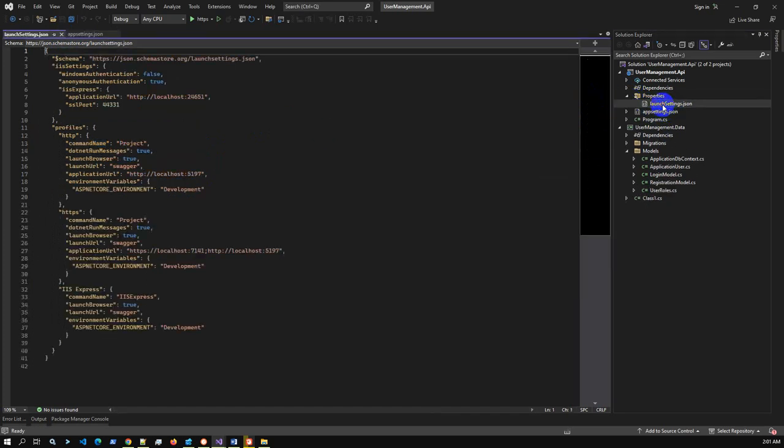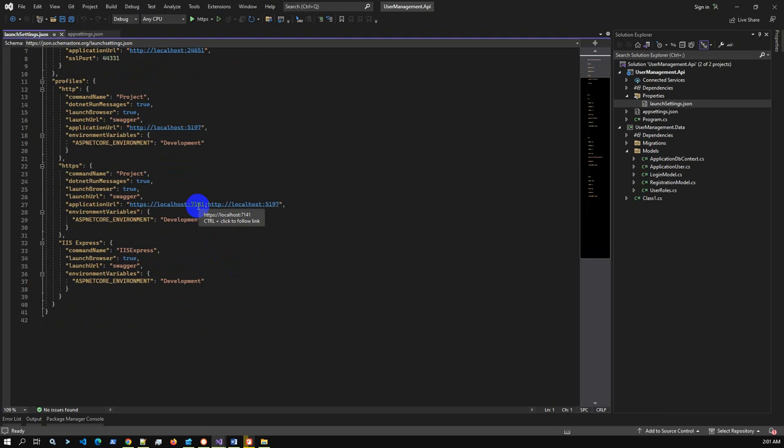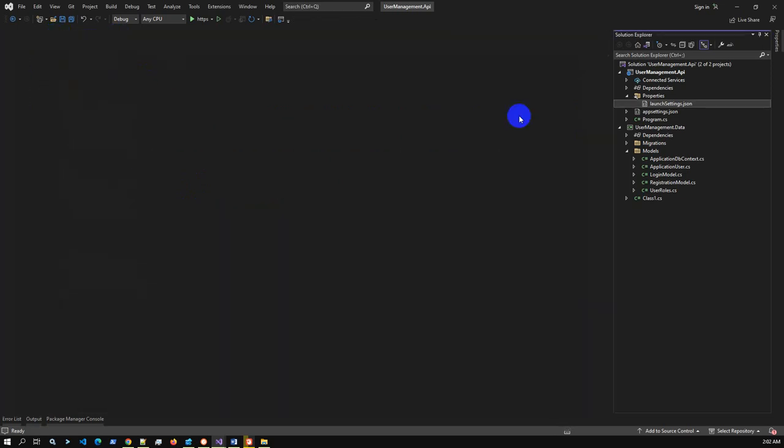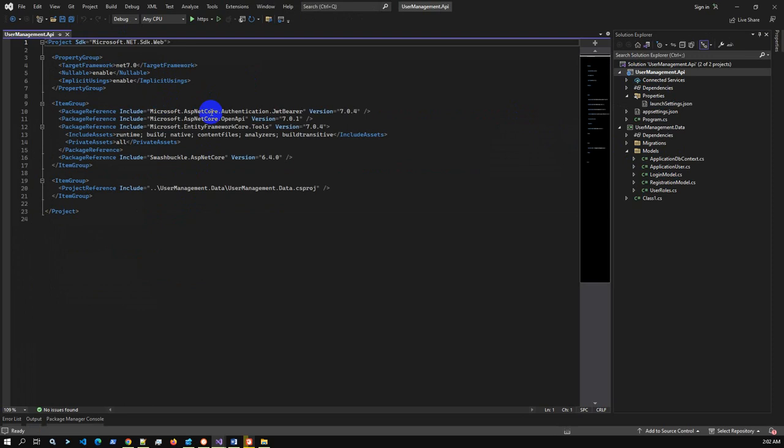Properties, launchSettings.json. So I will pass the 5001 and 5000 without HTTPS. So HTTP is just 5000. So valid audience 5001, valid issuer 5000. So we have two keys and token expire time in hours, 3. I'm just setting it as default, and here is our secret. So token key configuration is done, and we already installed the JWT bearer authentication package.